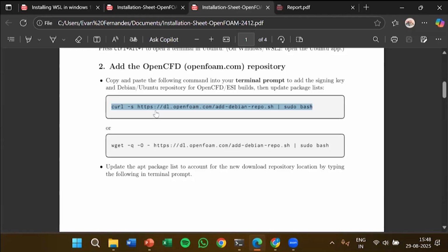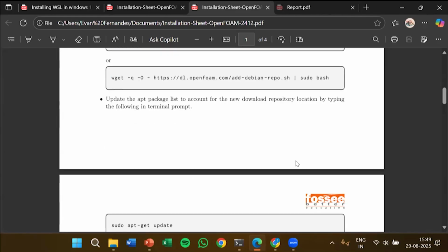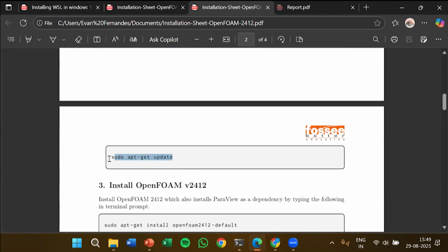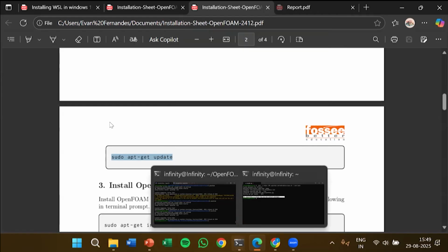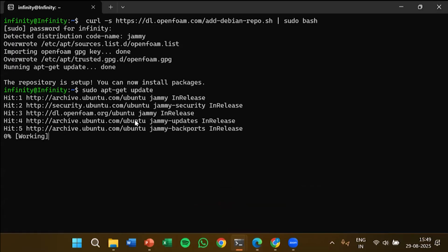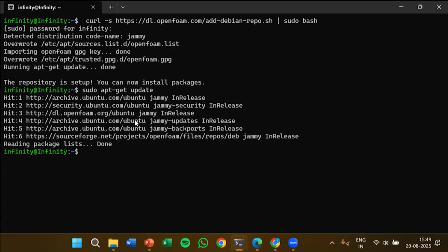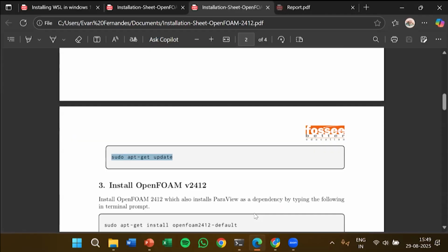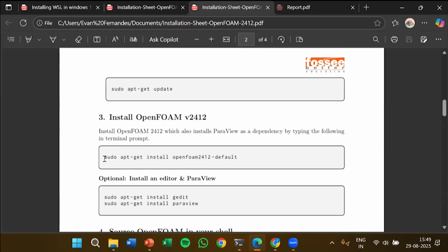If your first command works, you don't have to do the second command. It's only an option. If the first one does not work or it gives you an error, only then go ahead with the second one. You don't have to run both. Okay, then we just update our repository. Copy, and then you paste it. This will update the repository that we've already set properly. Once that is done, you go on to the installation.